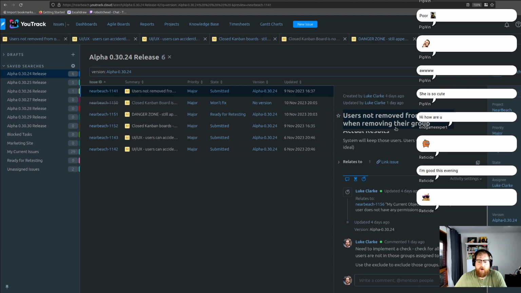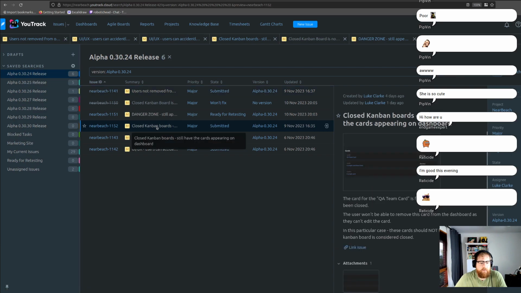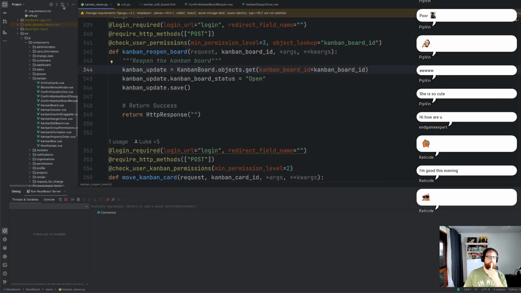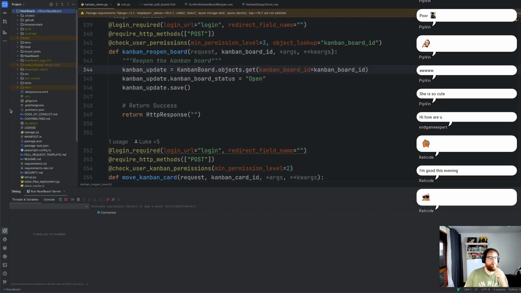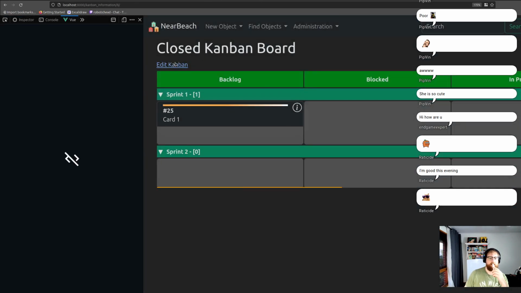So that will go out of here. Users not removed from object when, all right, this is one of those really weird bugs. I want to stay on the closed Kanban board, still have the cards appearing on dashboard. I want to stay on the Kanban board ones first. This one should be pretty easy to fix. So what we want to do, let's close this. Let's edit this Kanban board.